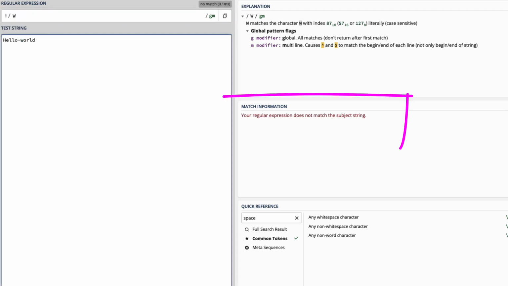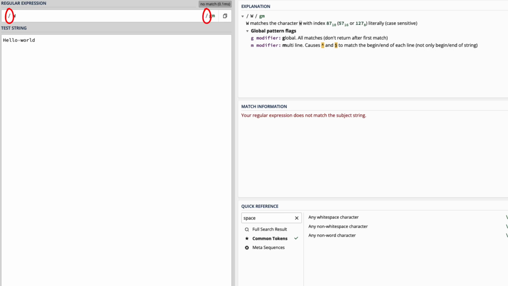Now you can see in my match information, our regular expression does not match the subject string. So in JavaScript, a regular expression begins and ends with a /, and you can see in our regular expression box, they've already added that for us. And it's so important to note, regular expressions are case sensitive. This is going to play into a lot of the things that we do.